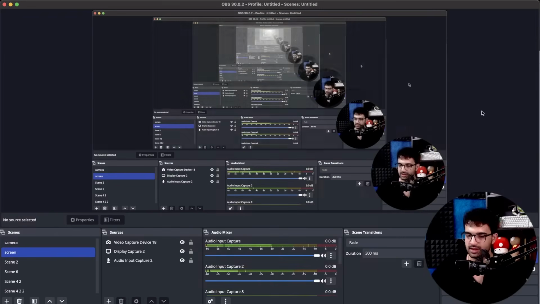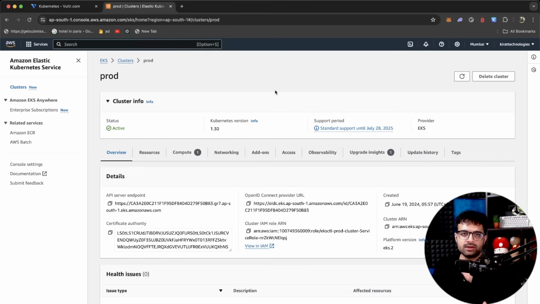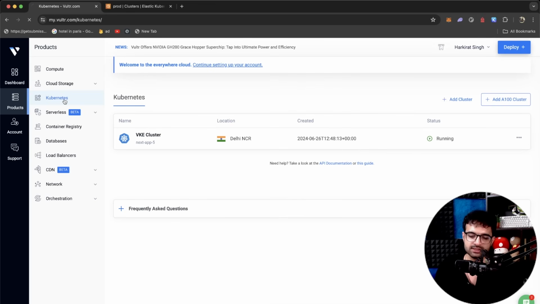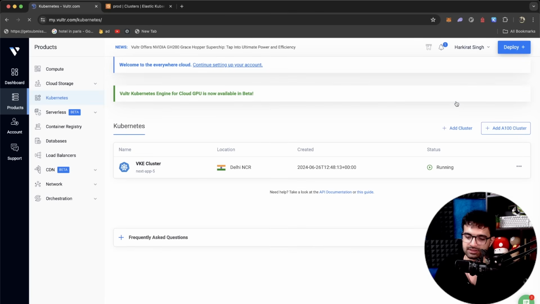Step number 1 is creating a Kubernetes cluster. You can create it anywhere, be it Google Cloud, Amazon, Vultr. Let me quickly take you through the easiest one, which is going to be creating one on Vultr. You sign up on this platform. You see this section called Kubernetes. You click on add cluster.